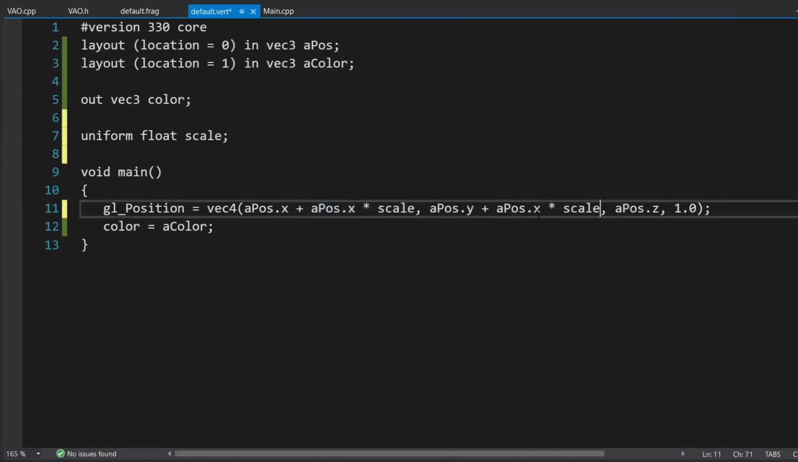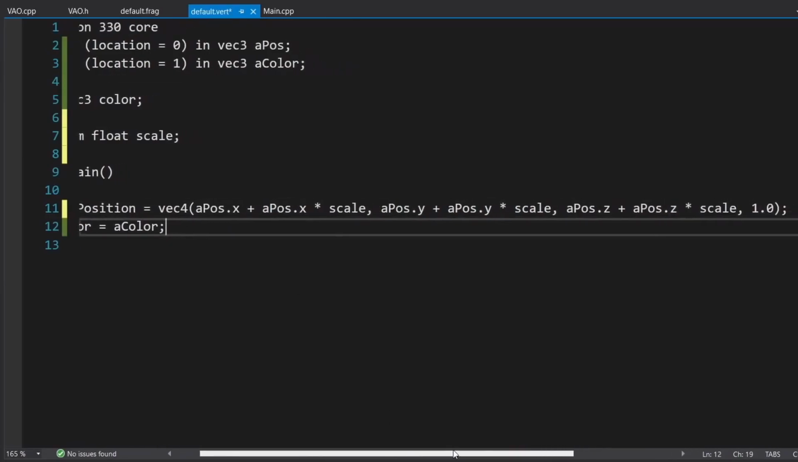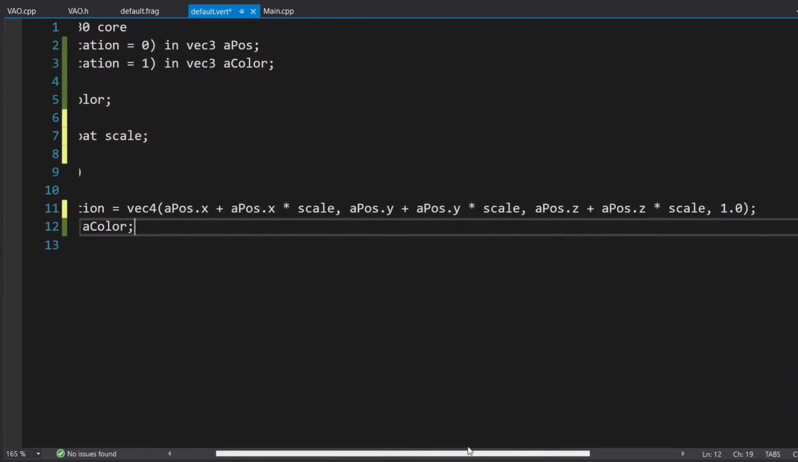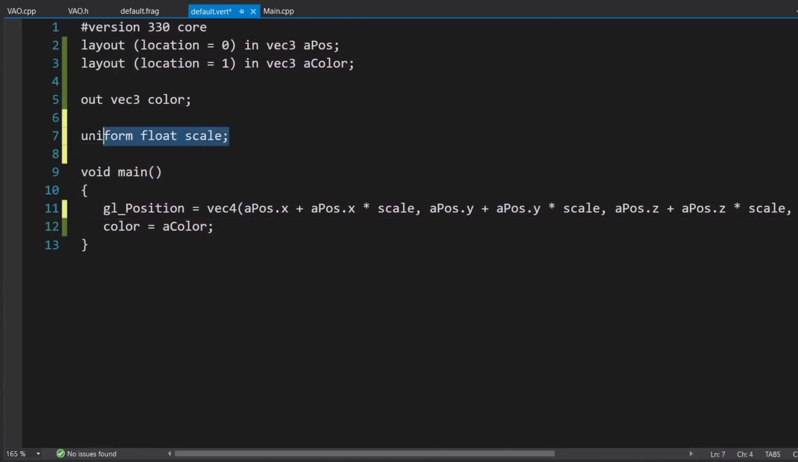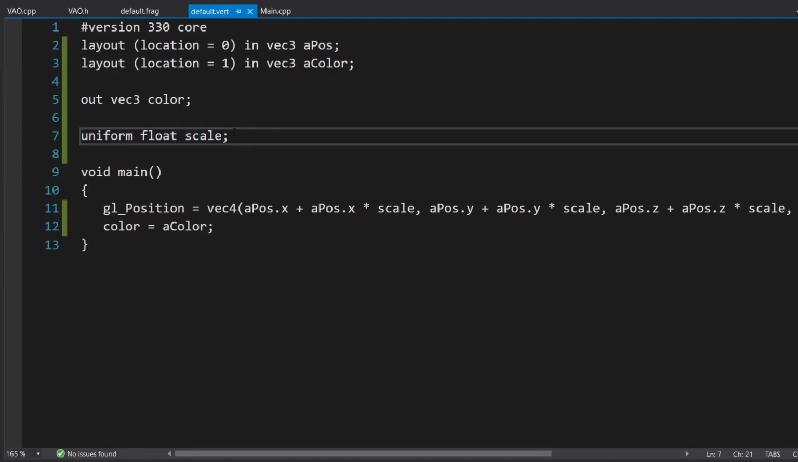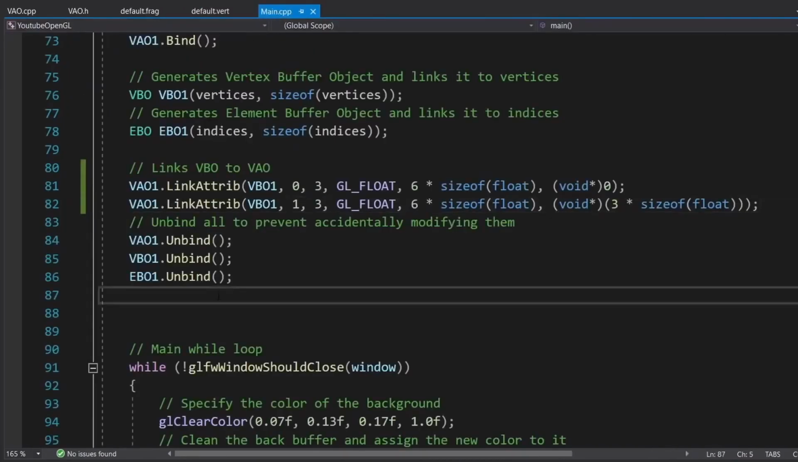So if the scale is, let's say, 0.5, then our triangles are 50% bigger. One thing to note though is that you should never declare uniforms if you're not going to use them, since otherwise OpenGL will delete them automatically and that may cause errors.